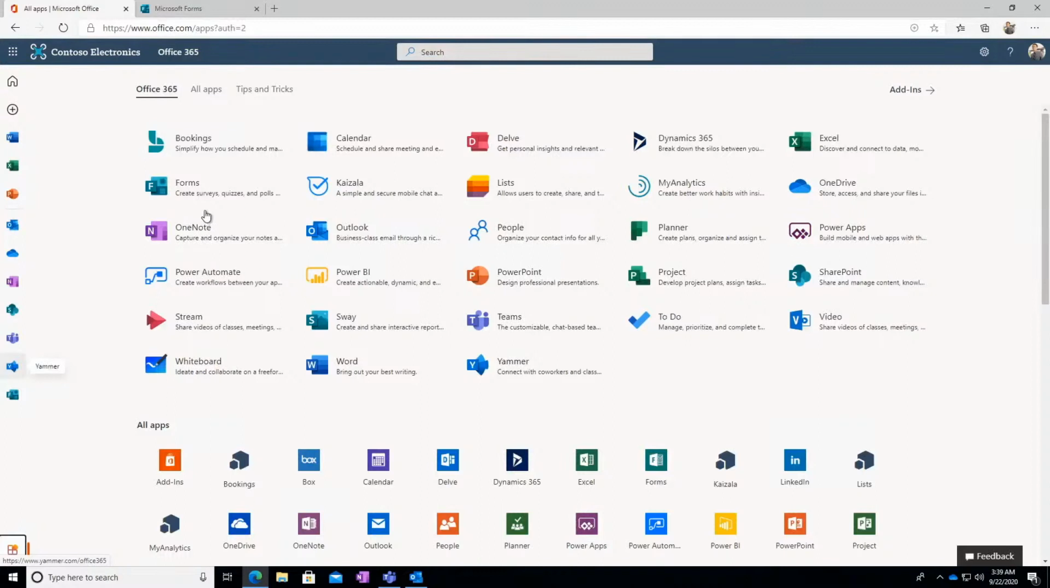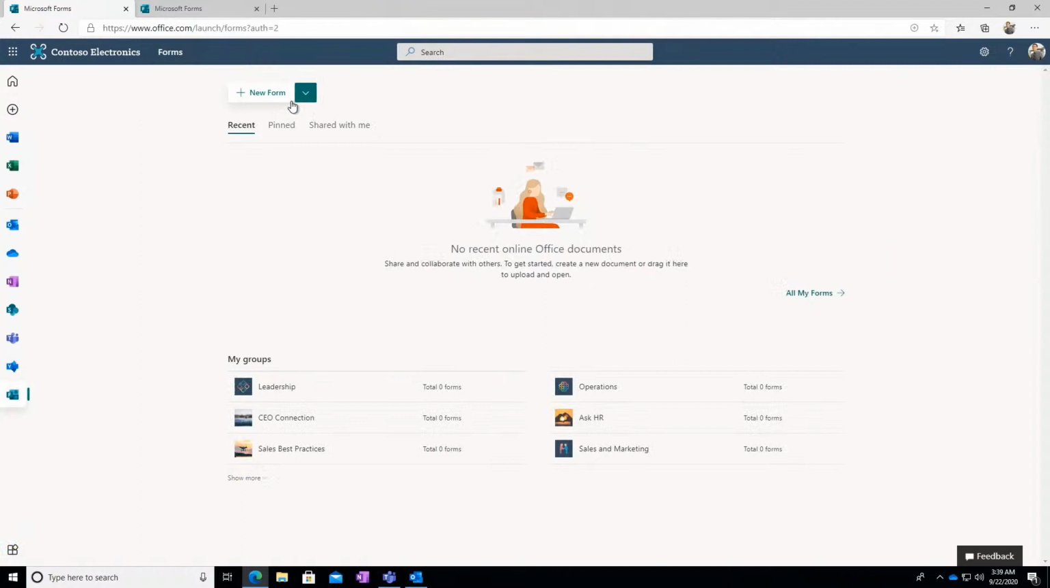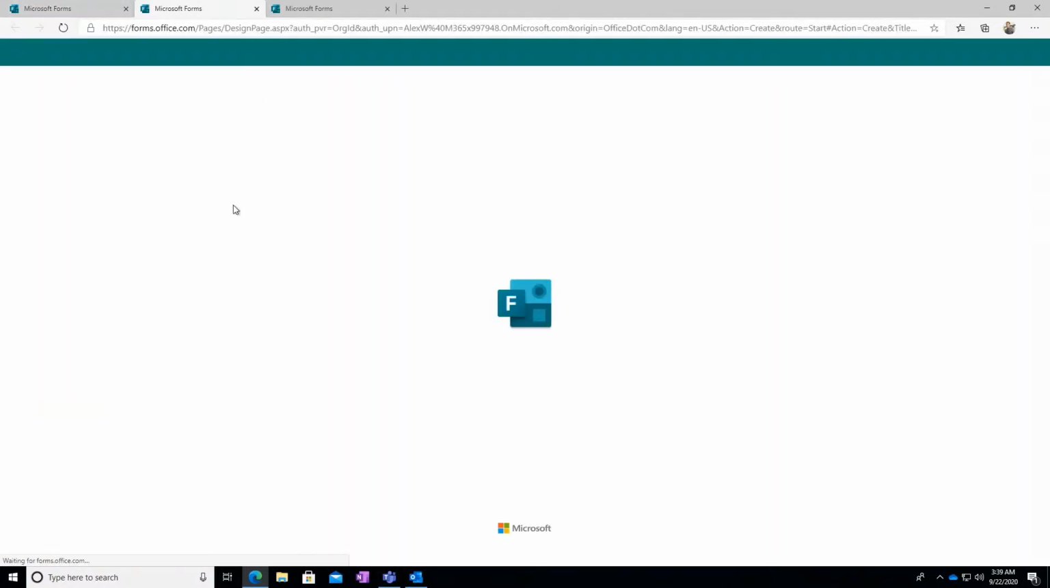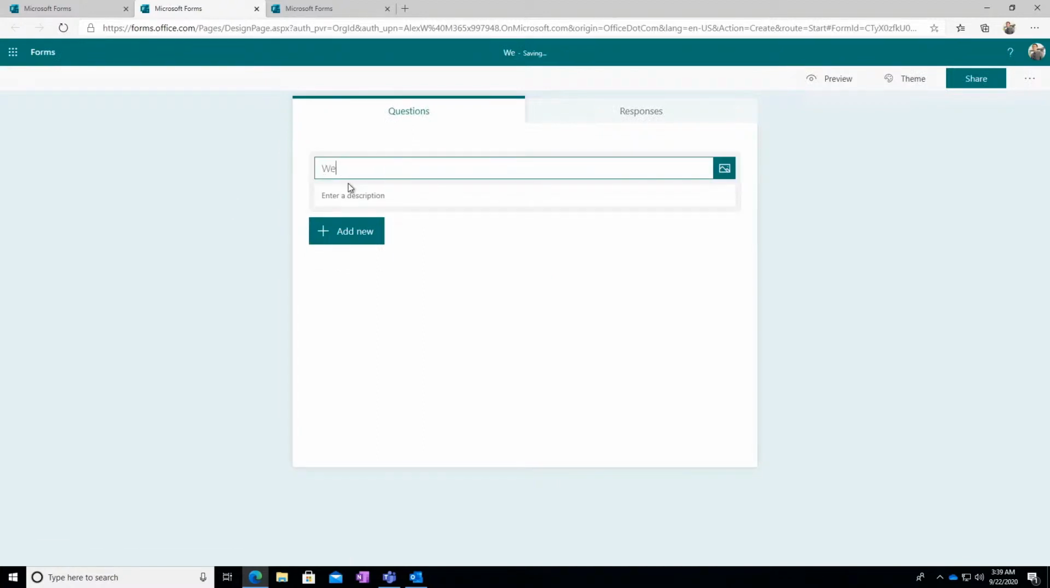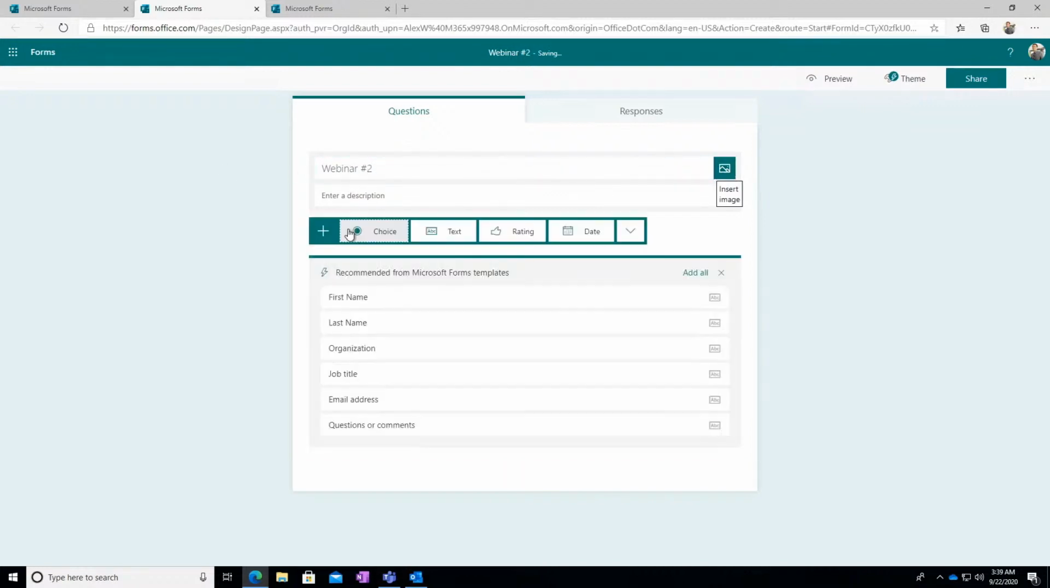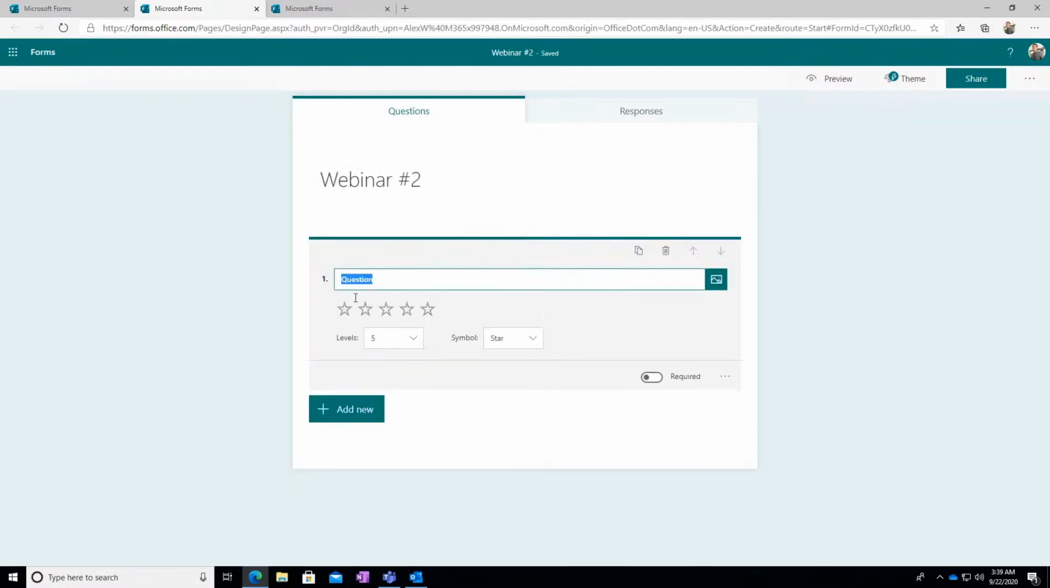Another product is Microsoft Forms. It allows you to create surveys, quizzes, and polls, and see those results in real time. So let's open up Microsoft Forms. I can create a new form. Give it a title, so it's very easy to use. Webinar number 2. I can add a description. I can add different types of questions. So it could be a rating type question.